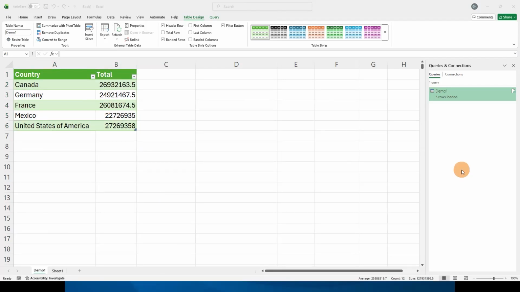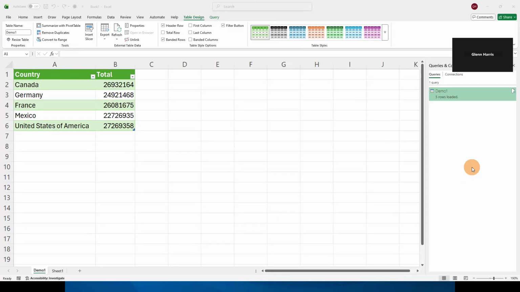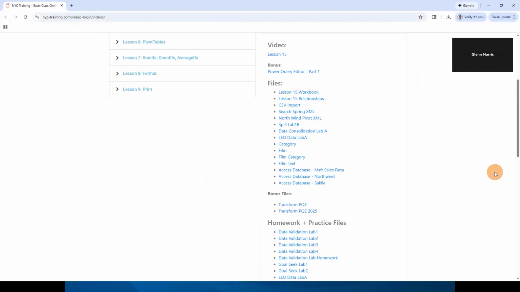Finally, in the future, if you need to change the source data to a newer file, perhaps a report you would download next month or next year, we can adjust the location of the source data, and Excel will apply all the transformations automatically. The current data set spans from the year 2022 to 2024. Let's navigate back to the website, download the PQE 2025 file, which has the latest data.